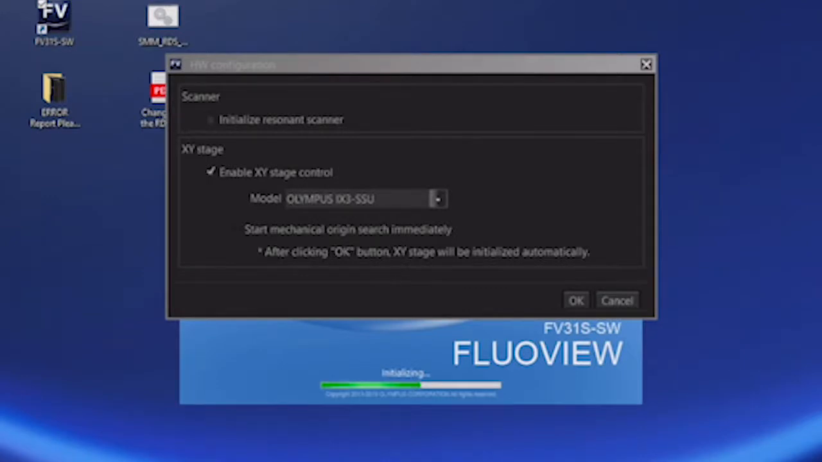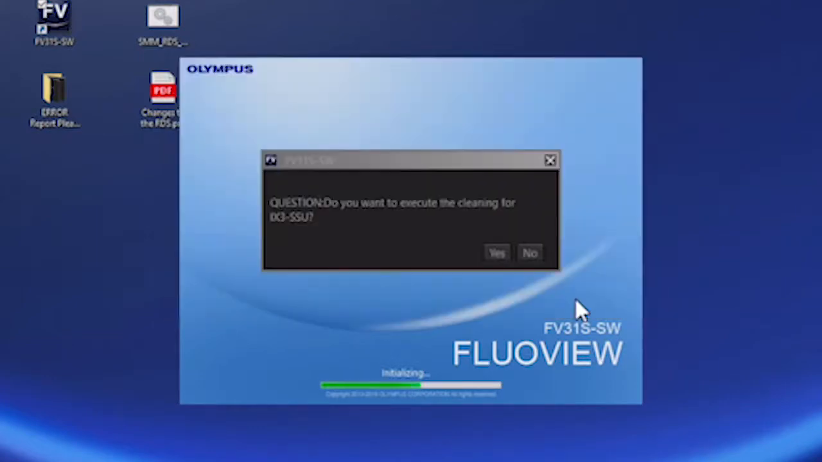Deselect Initialize Resonance Scanner unless you need the resonance scanner. Select Enable XY Stage Control. Deselect Start Mechanical Origin Search immediately. Click OK. Select No for Execute Cleaning.